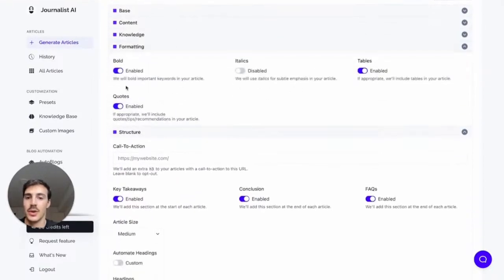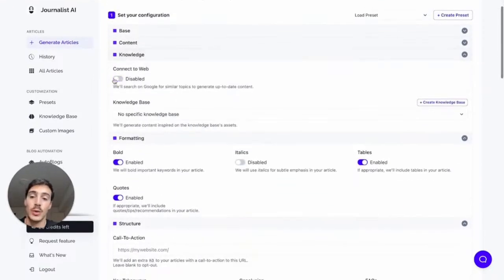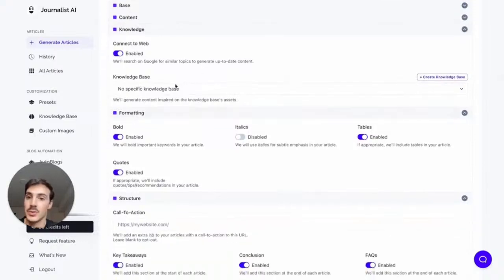Formatting, you can enable and disable all this. Knowledge, you can even connect this to the web so that the content is up to date. One pretty cool feature here is the knowledge base. If you create a knowledge base, you are able to produce brand-tailored content, so content that's tailored to your brand, right? It learns about your Shopify store, learns about your e-commerce store, and writes content using your brand's mannerisms, your brand's tone of voice, your brand's images.